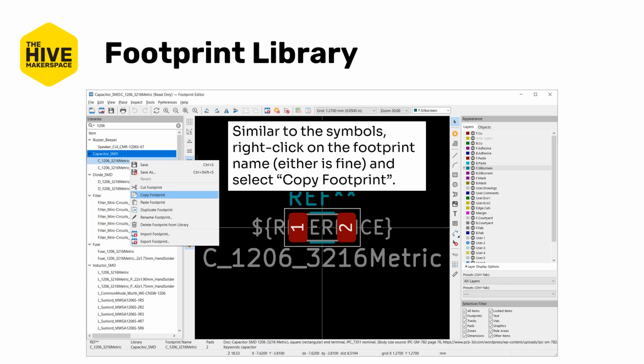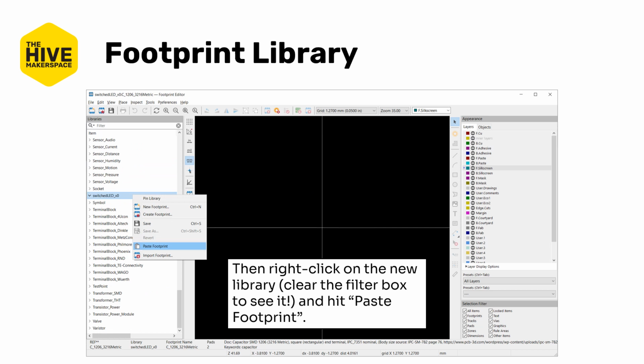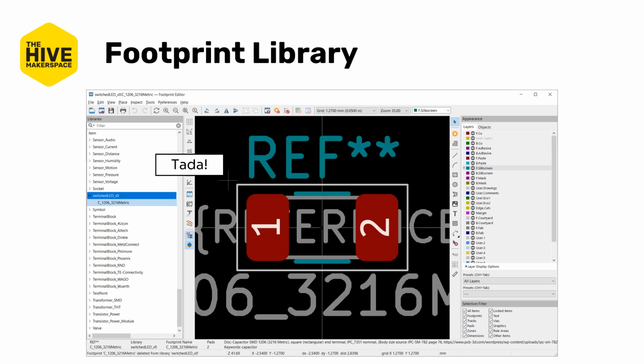So you can pick whichever one you want, but you're going to right click on it and go to copy footprint. There isn't just a copy, so just copy footprint. And then you're going to right click the new library and click paste footprint. If you don't see the new library, it means you need to clear the filter box first, because you're currently filtering and the new library doesn't have anything in it. So you'll see it pasted in there.